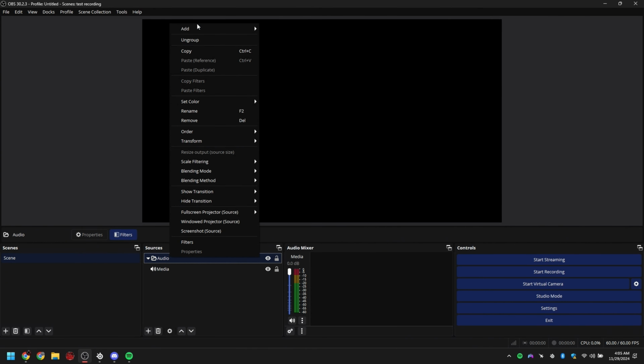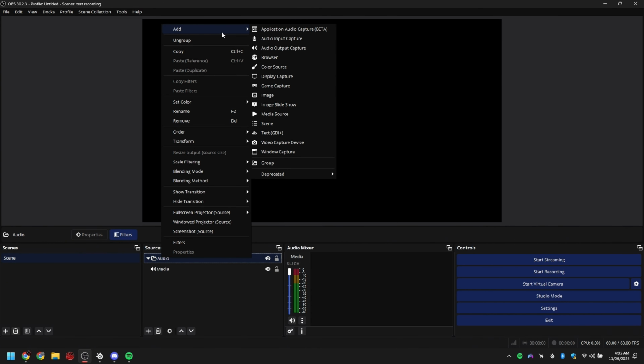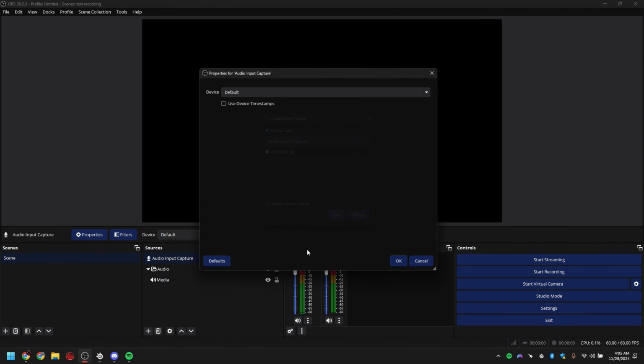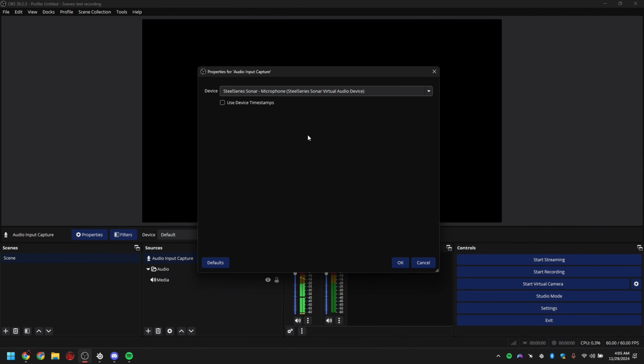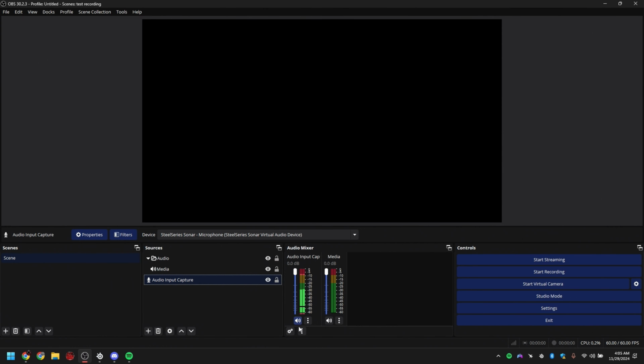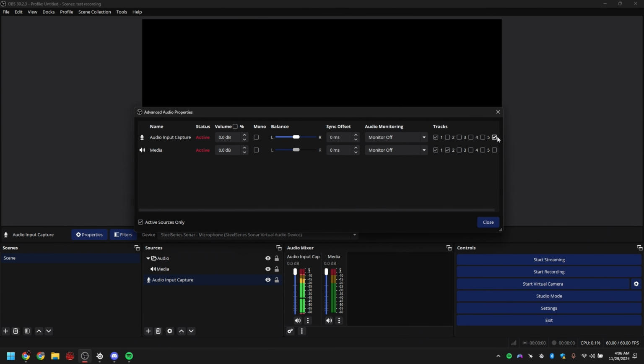Let's add a new audio device and we're going to add the microphone. We'll just keep it the same name. We'll look for Steel Series Sonar Microphone. Boom. So now we have a microphone and it's playing to track 1. If we take off all these, you can actually set these to individual tracks. So you're recording 6 tracks right now. You want your main audio set to a different track than your microphone.